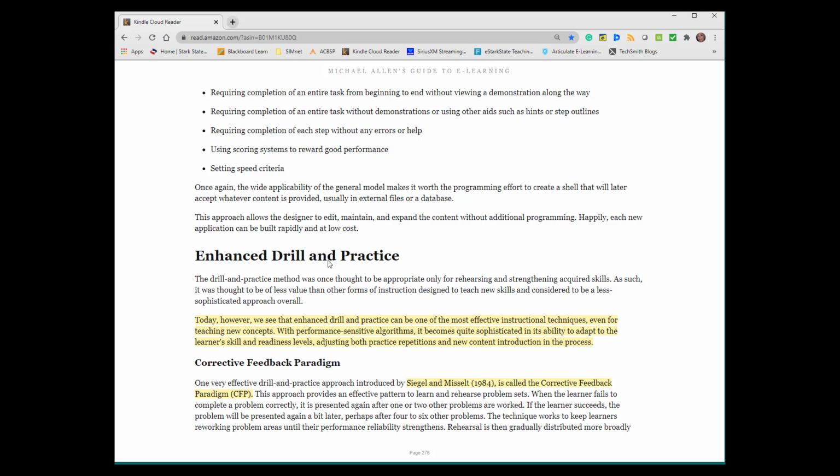The third kind, enhanced drill and practice. We see enhanced drill and practice can be one of the most effective instructional techniques, even for teaching new concepts. With performance-sensitive algorithms, it becomes quite sophisticated in its ability to adapt to the learner's skill and readiness level, adjusting both practice repetition and new content introduction in the process. So we're going to talk about this.